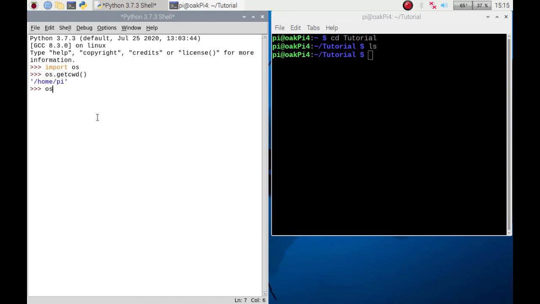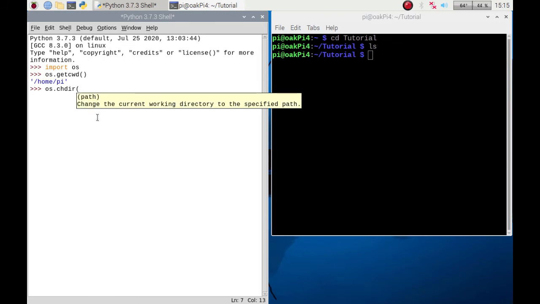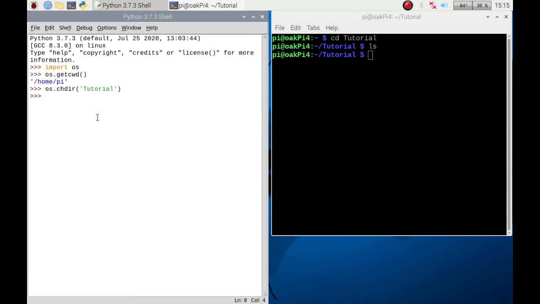So I'm going to use os.chdir, ch for change, dir for directory, and in the brackets it's asking for a path. You can do the full path and it needs to be as a string, so you can do /home/pi, but as we are already in there, I can just pass in the folder directory that I want to go into, and to prove that we're in there, os.getcwd, there we go.